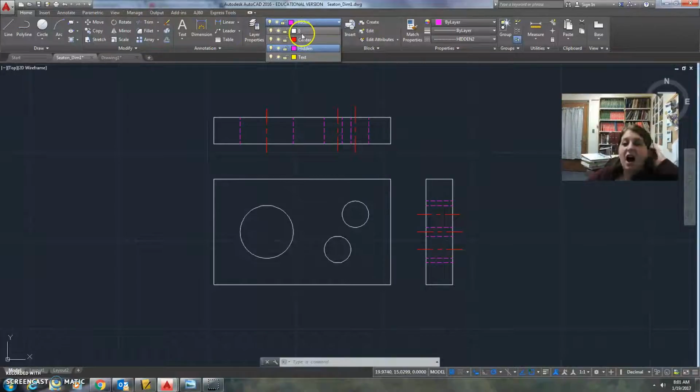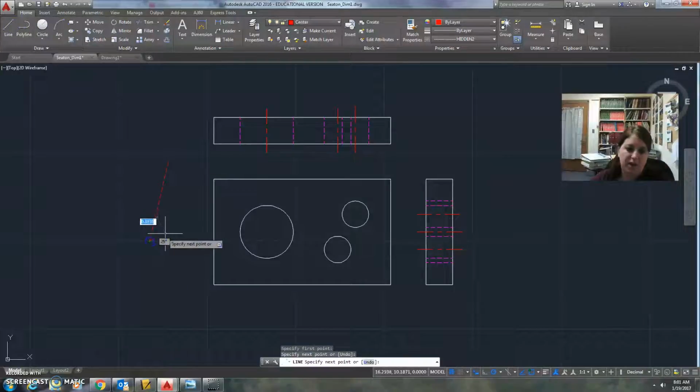Or you can change it to the different layers that you need ahead of time, and then whatever you're creating, you're always going to be in that 1 layer. So that's layers. Now within dimensioning, you're going to create this object, and then you have to dimension the object.